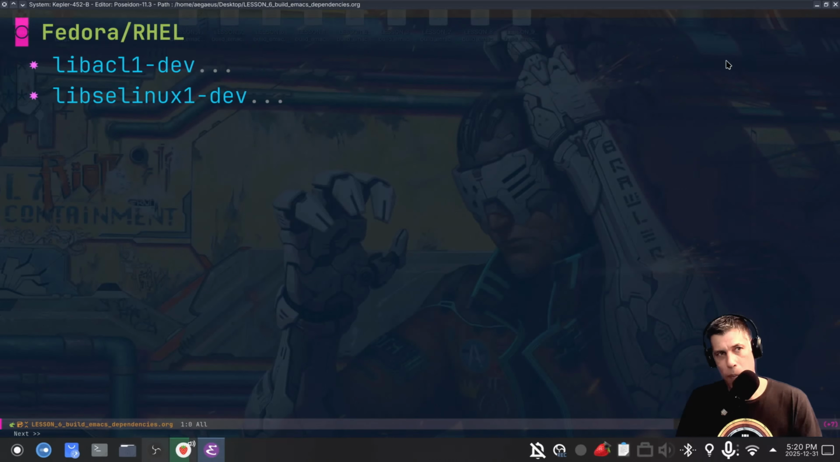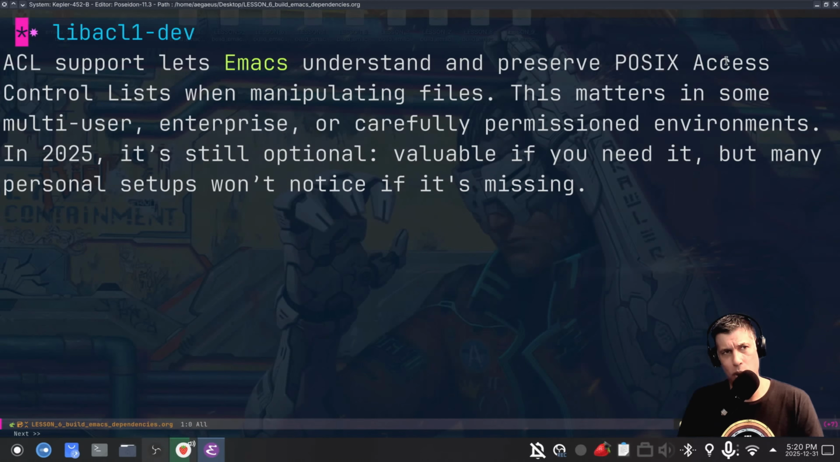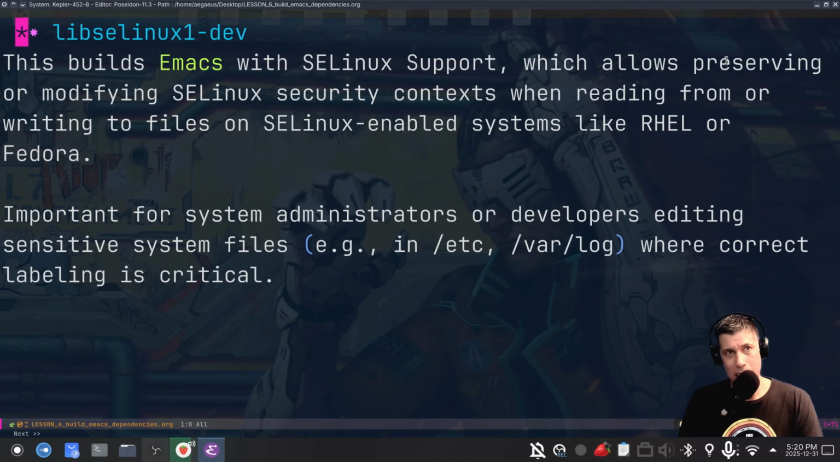And now here we've got a couple of extra libraries for Fedora and RHEL. This is really for if you are, for example, a system administrator, then you may have some access control problems like chmod, and these types of labels are different, as I understand. I don't use either of these systems, but these are libraries that you would want to include so that Emacs can build itself with them on these systems.